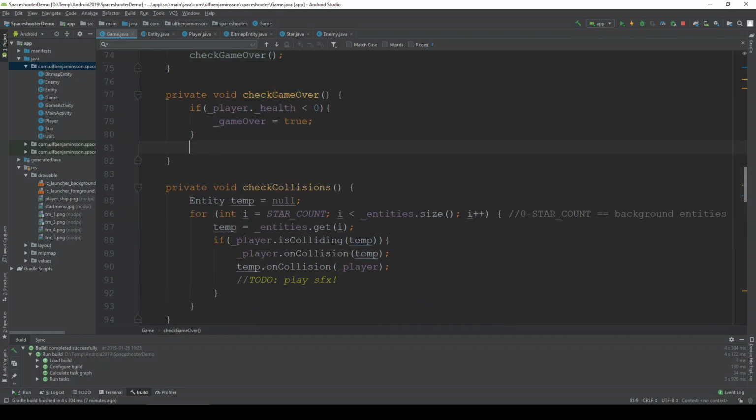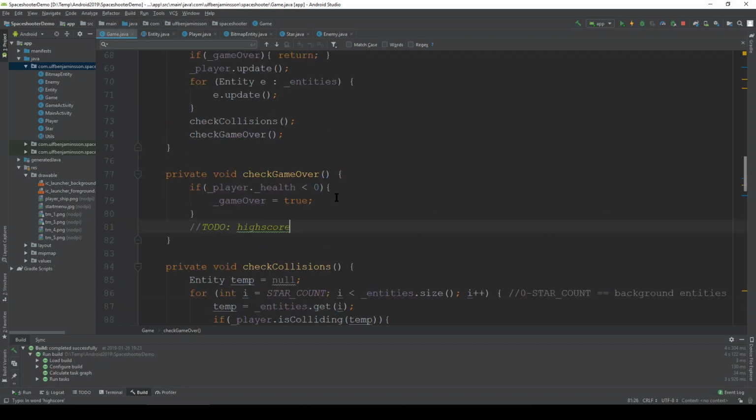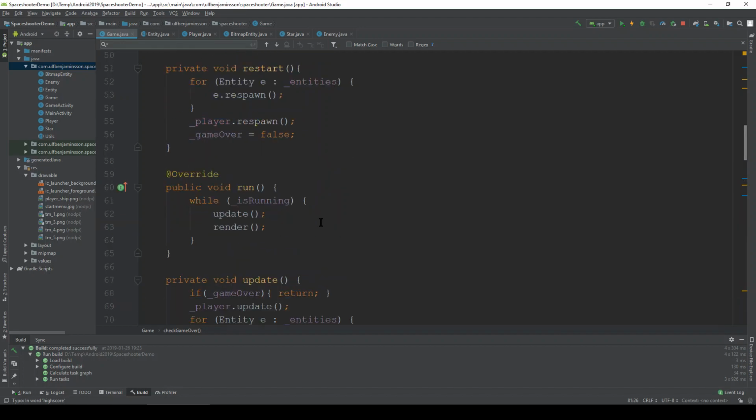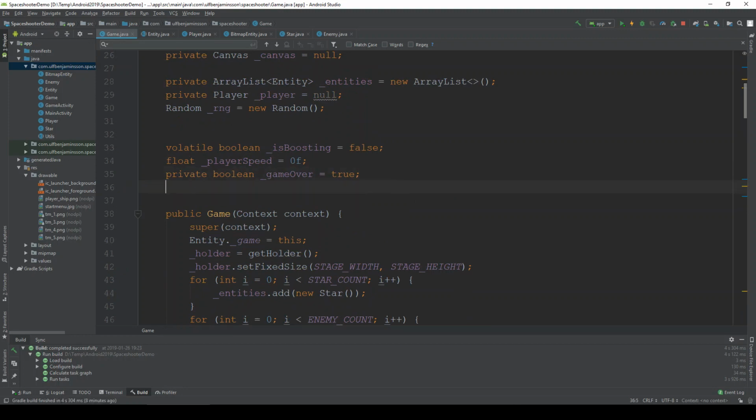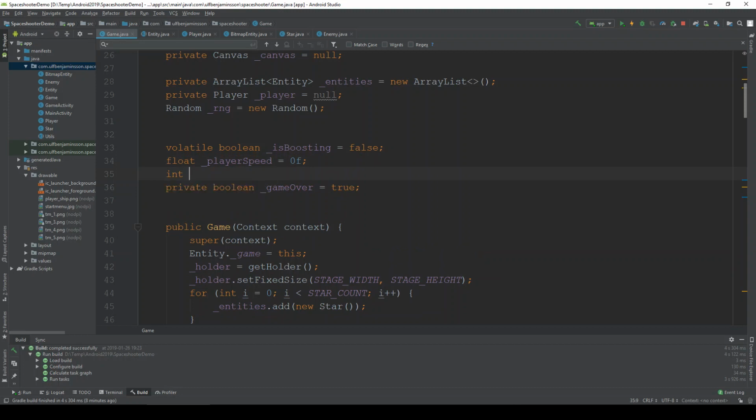And then do high score. So something needs to be kept count of for a score to count, right? You can probably add bullets and be shooting the enemies, for example, and count how many you've killed. The easiest thing for me to do right now is just count how far I've traveled. So should that be an integer? Actually, let's make it a float and call it distance traveled.